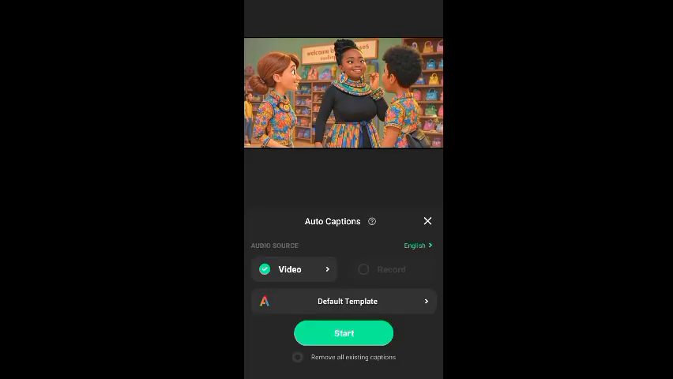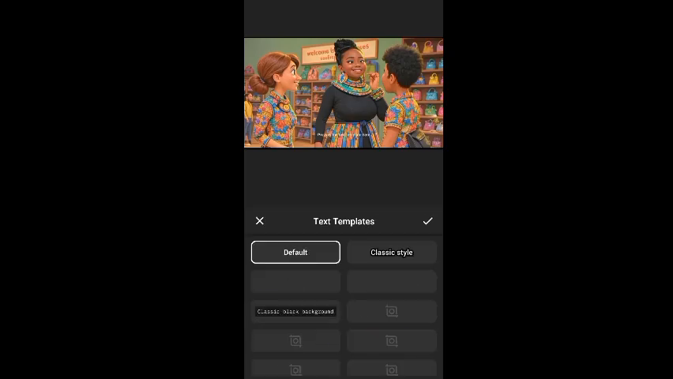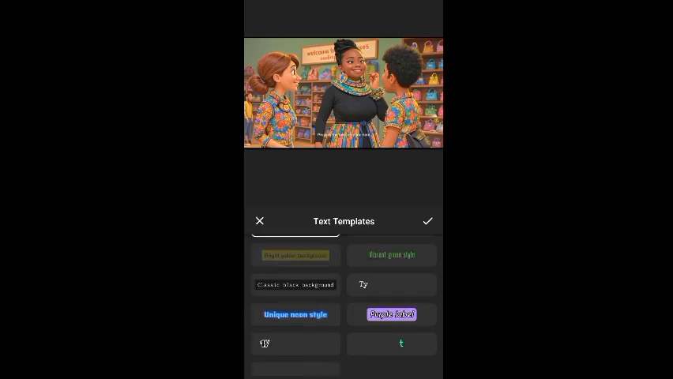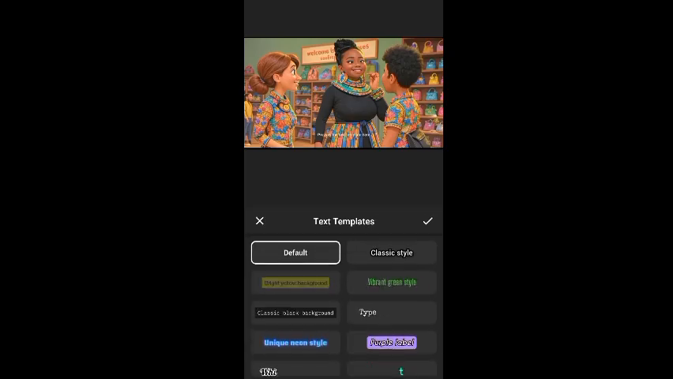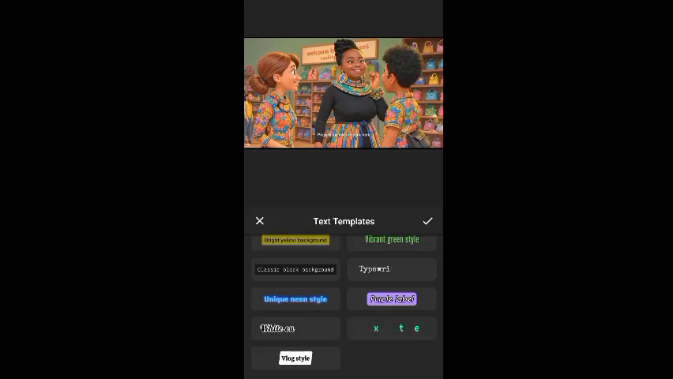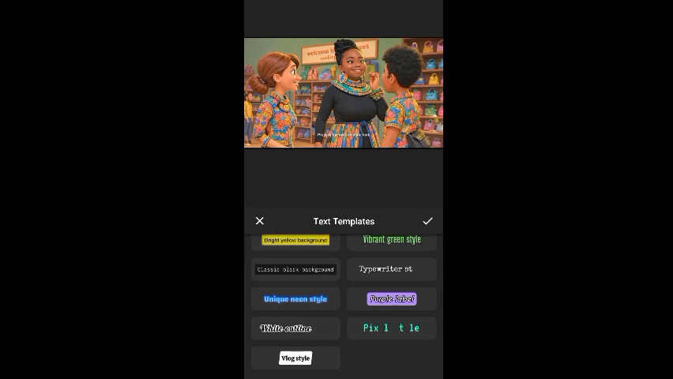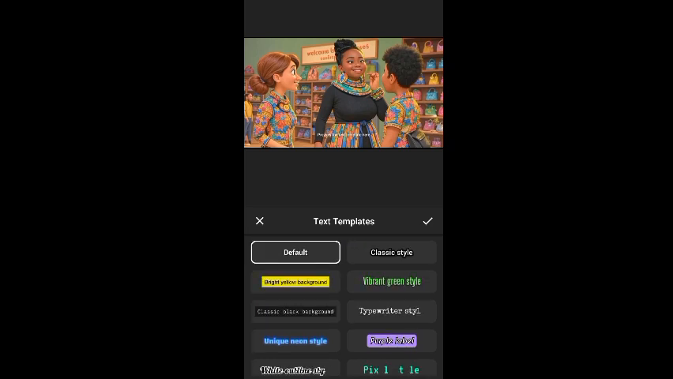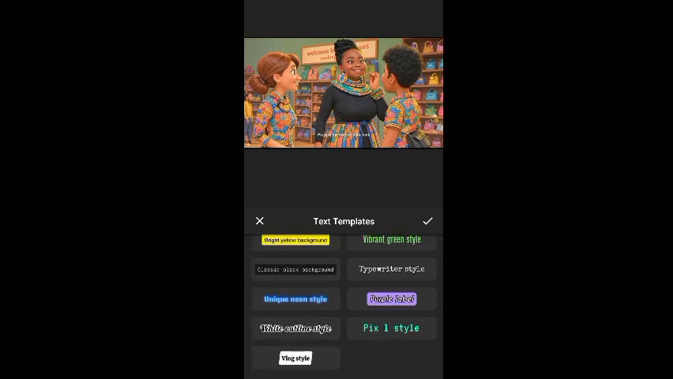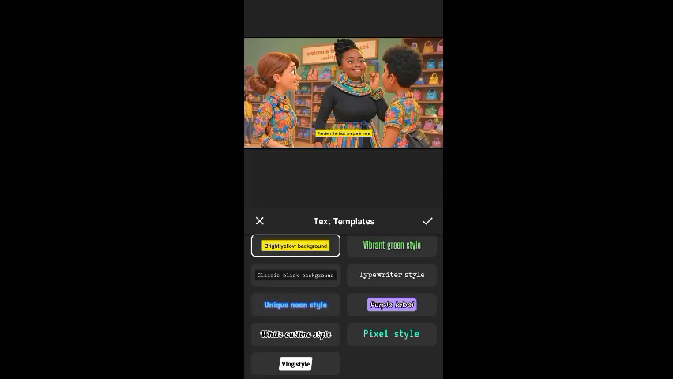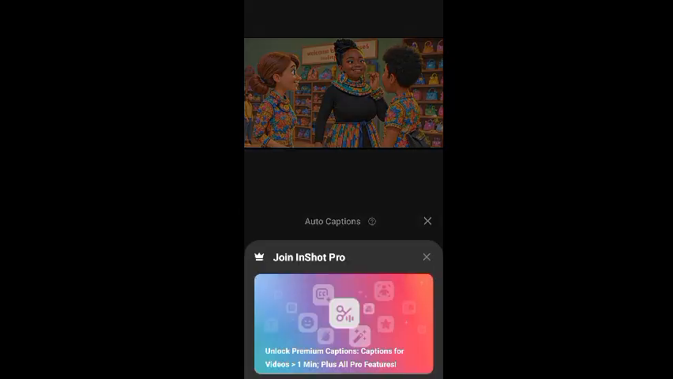Then you're going to see default templates, right? You can click on default templates to choose the particular style that you want. The only difference between InShot and CapCut is that it doesn't have so many templates to pick from when it comes to the captions. So let me pick this bright yellow background, and then I'll click on the good sign and then click on start.